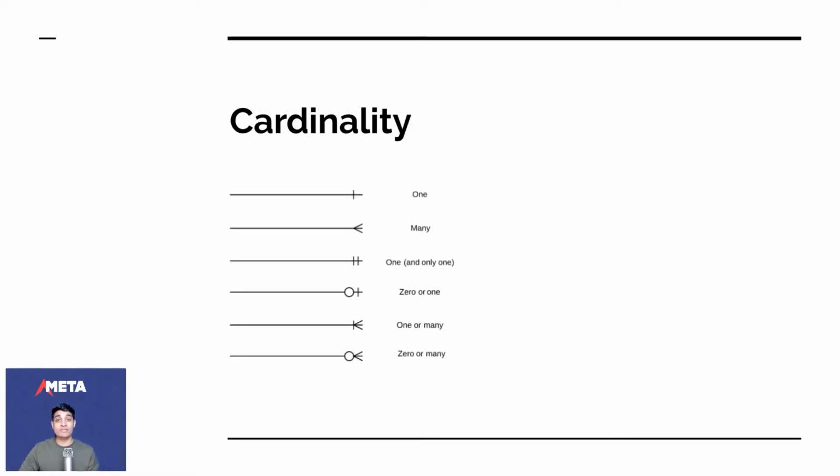A good example of this is a birth certificate, right? When you're born, you are given a birth certificate and you can't not have a birth certificate. And at the same time, you can't have 2 birth certificates. You can have just one. 0 or 1, which is the example of the driving license. Either you don't have a driving license or you have one. You can't have more than one.